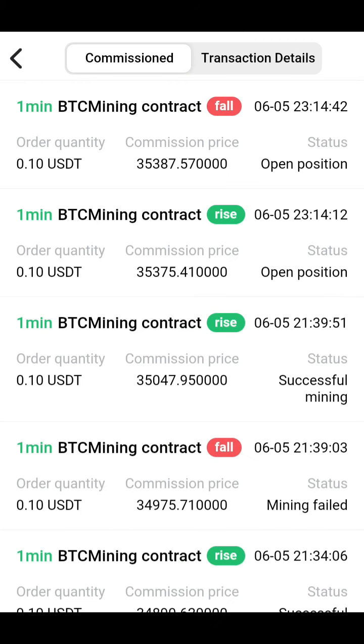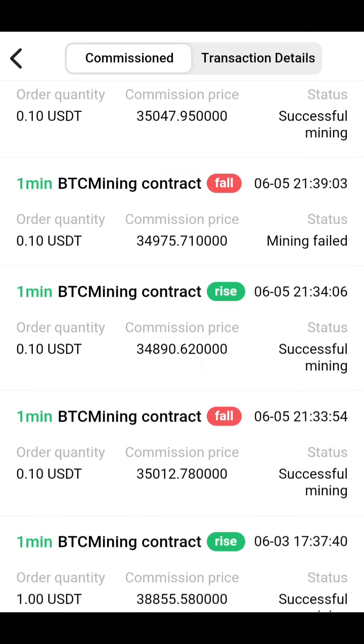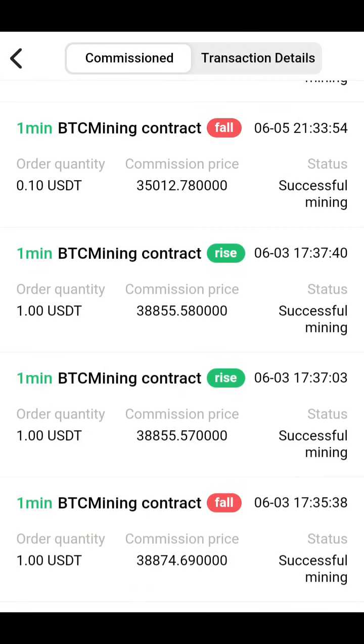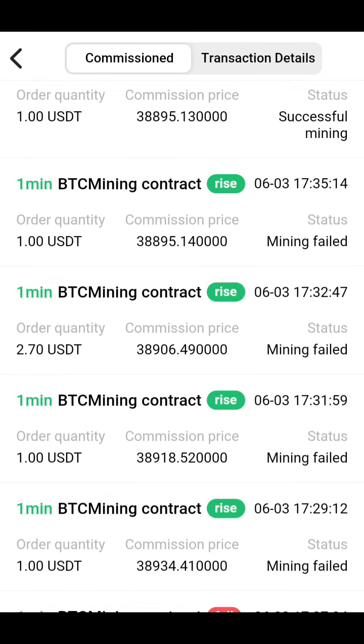So as you guys can see, the one I selected, that the market is going to fall in the next minute, right? So let's wait to see what's going to happen. If my trade is actually going to be successful, it's going to show me here. As you guys can see, I've had a whole lot of trades on this platform, a whole lot of successful trades, and also I have the failed ones.